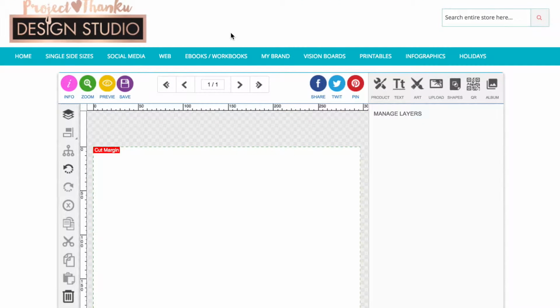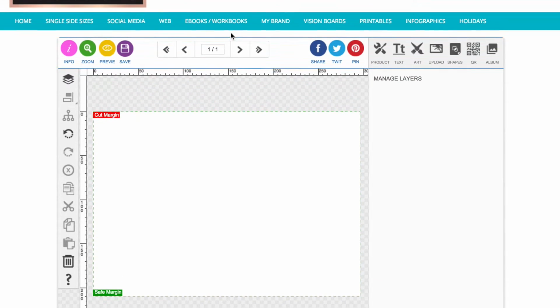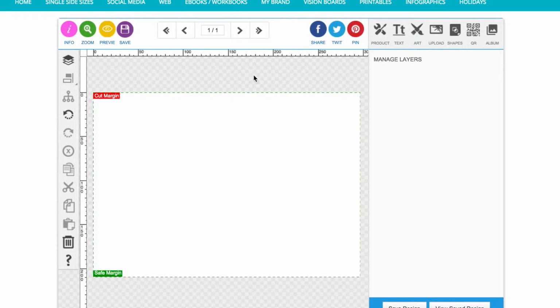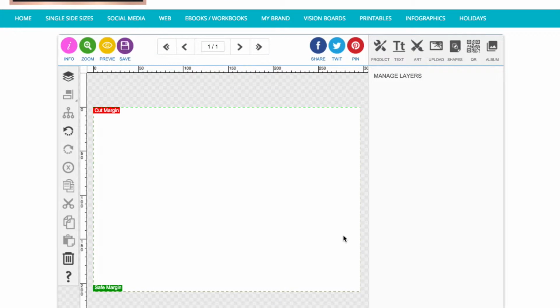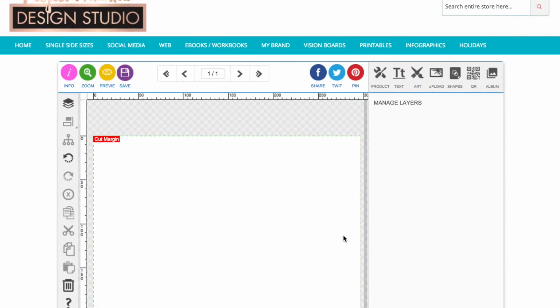Once you're in Design Studio and you've opened the actual Design Studio tool, it'll look something like this. Well, it will look like this. This is a blank canvas. You will also find lots of pre-designed templates available for you to edit, which I've done.